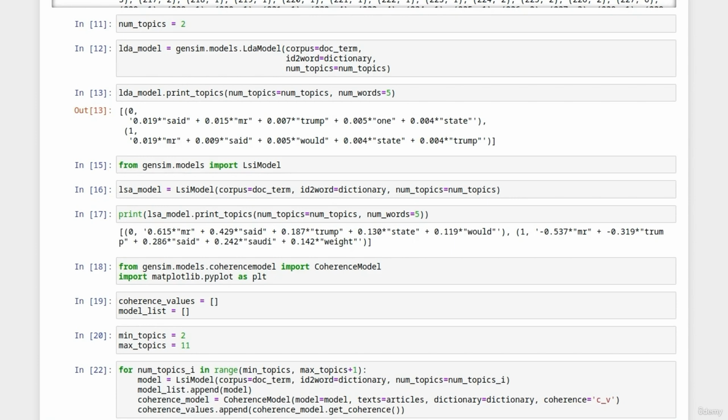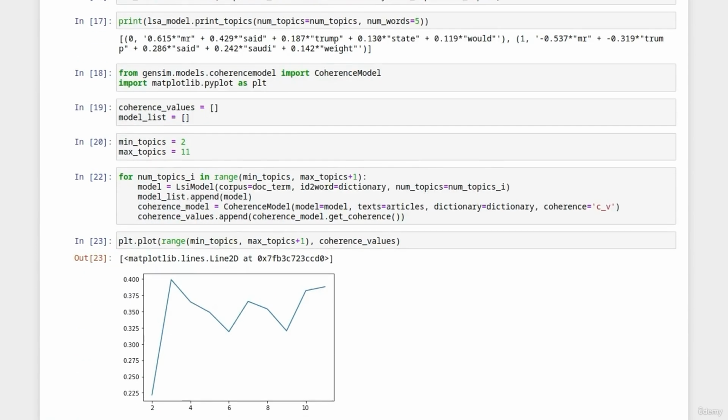Once we've run through this for loop and we have a list of coherence values, we can plot this to determine the optimal number of topics. So we do plt.plot, and on our x-axis we have a range from the minimum topics to the maximum topics plus 1, and then on the y-axis are the coherence scores. We're looking for a high coherence score, so when we plot this figure, we can see that the highest value for the coherence score is when we have 3 topics.